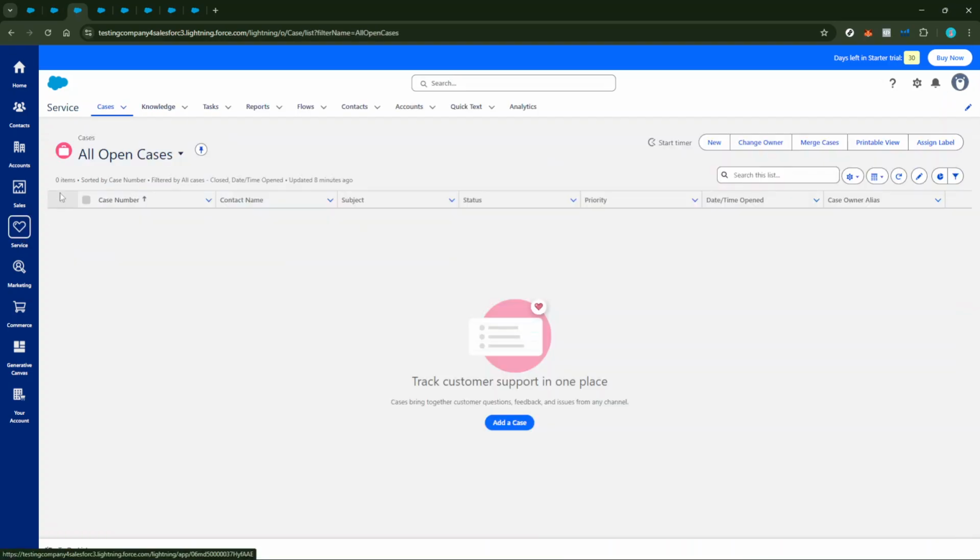One of the primary functions you'll use in Salesforce is creating and managing cases. Think of a case as a way to track a customer's reported issue from start to finish. You can record details, assign priority levels, and update the status as you work to resolve the problem.